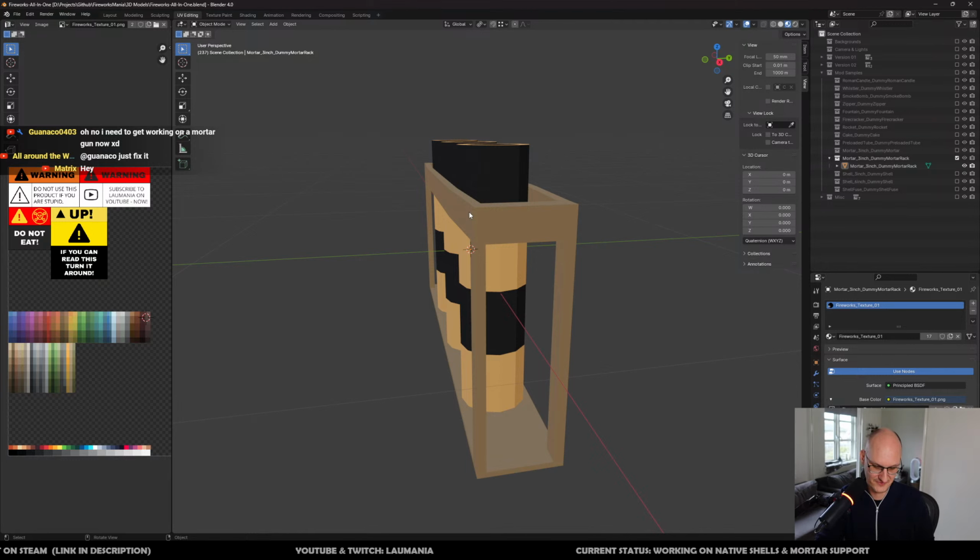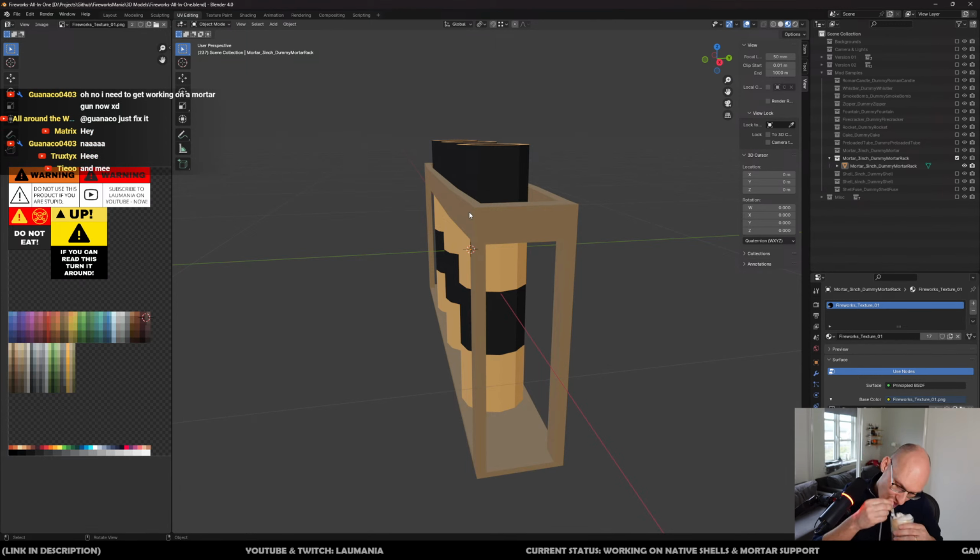Just fix it. Yes, I am fixing it. No, but it was actually nice to get back to some modeling and just to do something different. That was fun. And it is fun.